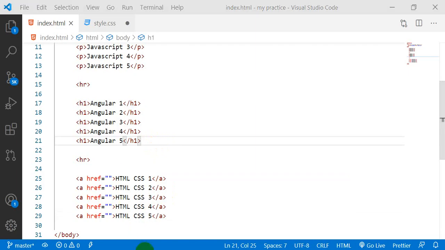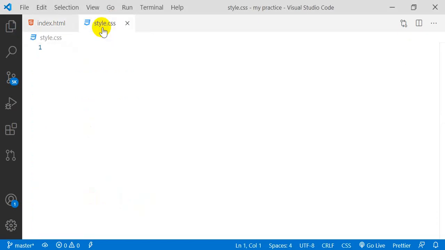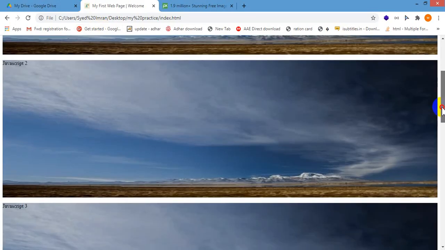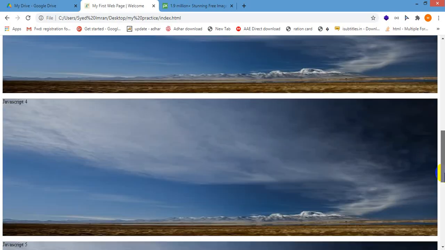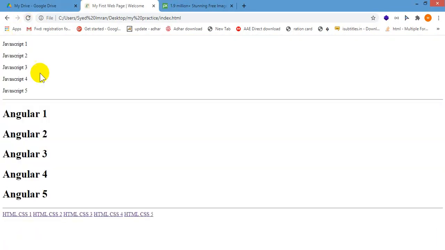If you observe the browser, this is my output, guys. I should save here. I saved the CSS file. Previously we used something for all the paragraphs, which is applying the background image. That's all. So reload the page. Now this is our output, guys. We have some paragraphs, some h1 tags, and some anchor tags in our web page.